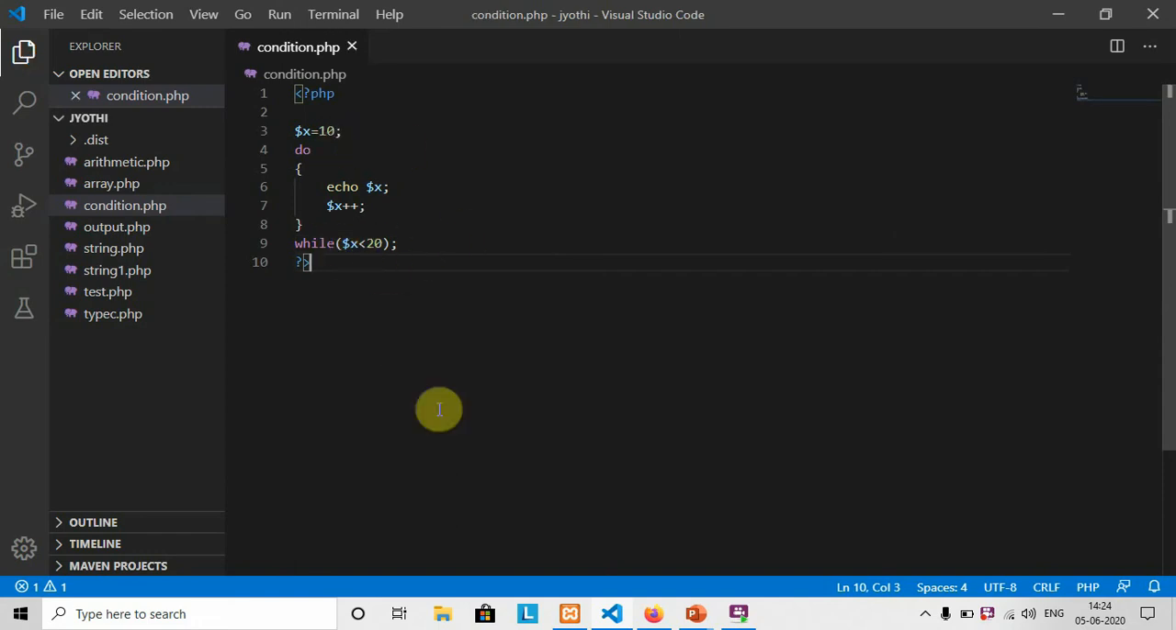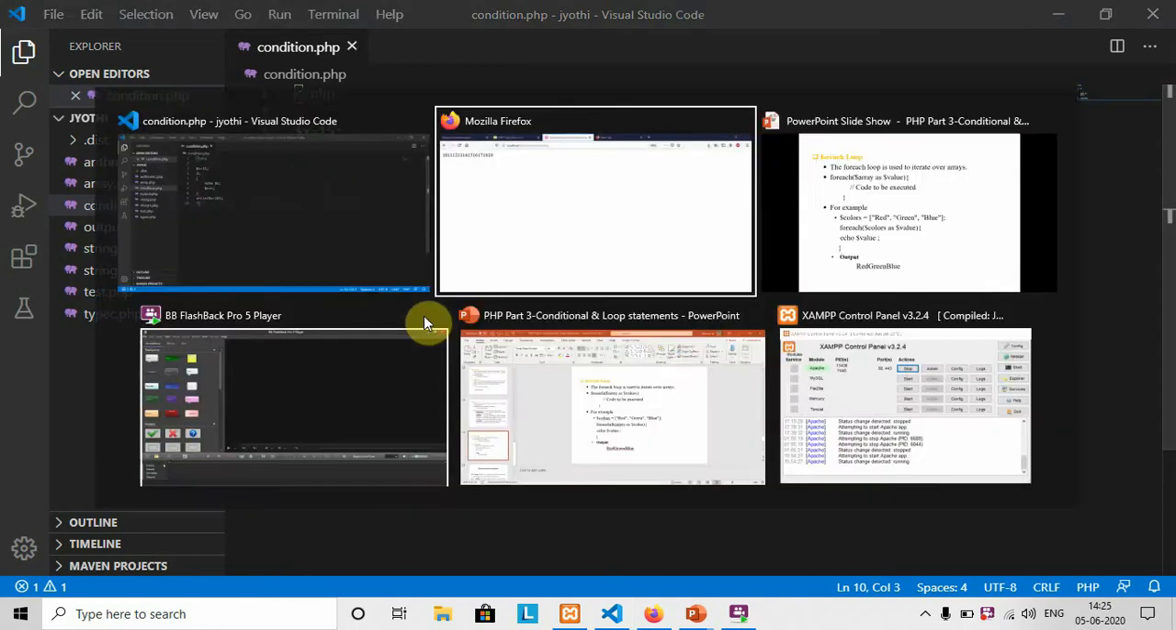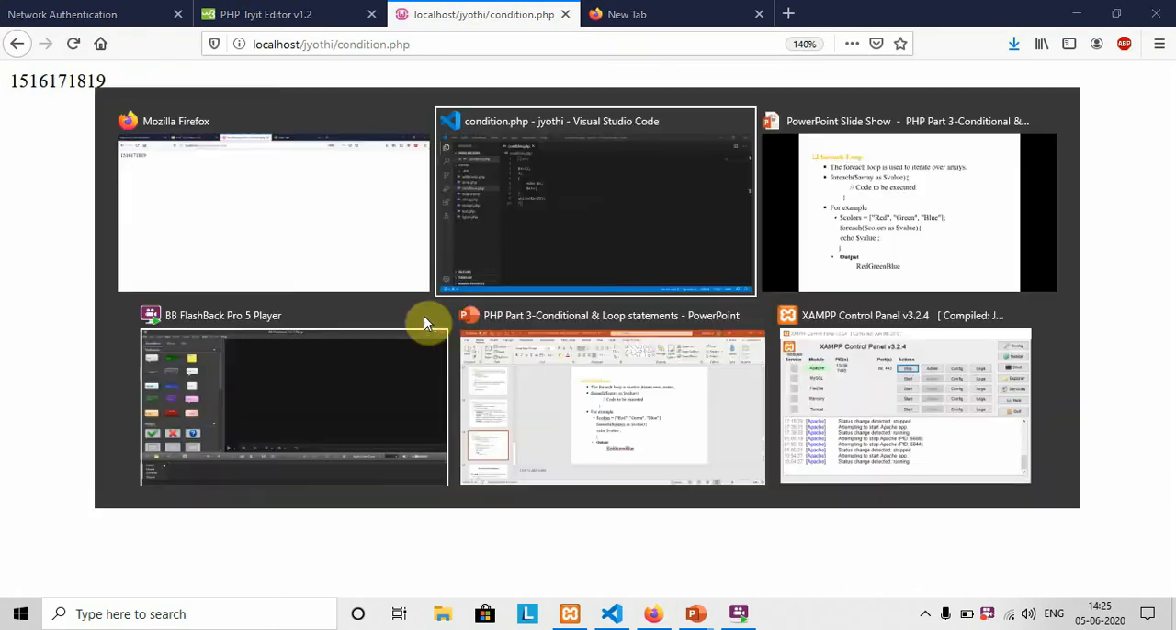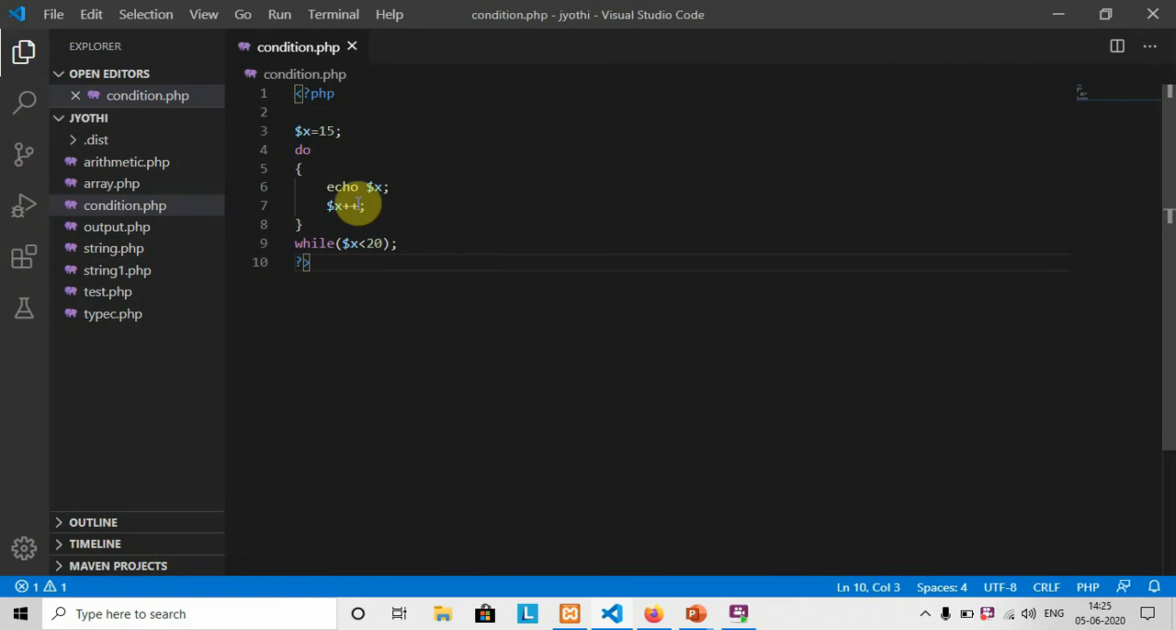Let us make a small change with this code. The initial value of x is 15, and we are checking the condition x less than 20. Now what will be the output? From 15 to 19 we are getting output. When it reaches 20, there is an exit condition, so it will exit. So this is the difference between while loop and do while loop.